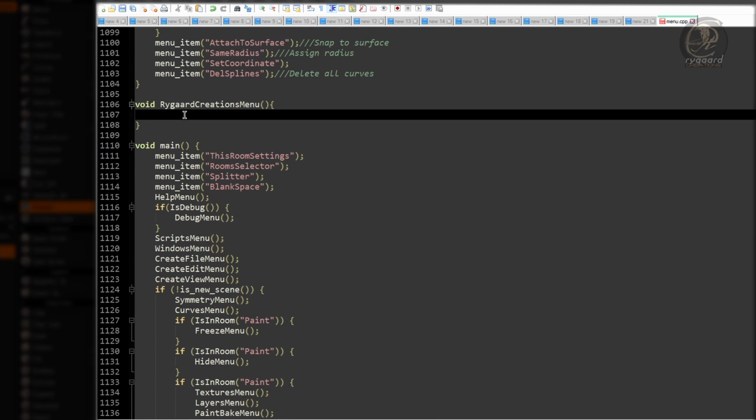The next step is to have 3DCoat create a new menu at the top for the function Start Main Menu. And for the function parameter, I use Rygaard Creations because, quite simply, I want the name of the menu to be Rygaard Creations, right? Now that I have created the Rygaard Creations menu, I start adding the features I want to this custom menu.